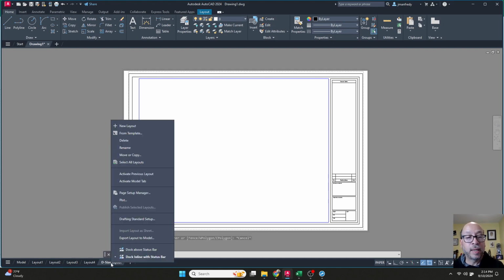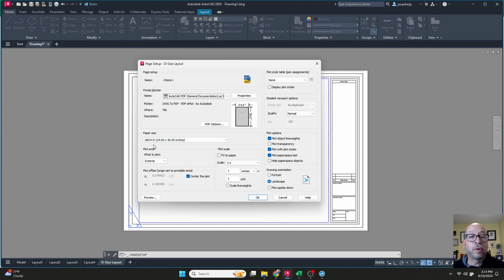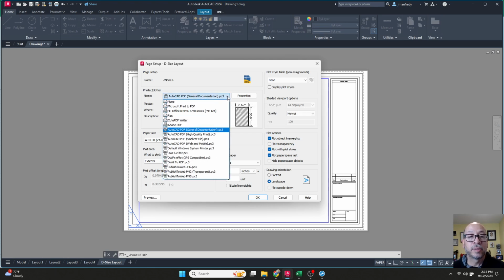It has any number of options here. If I right-click on it, I can copy it to create others, delete it, rename it, what have you. I can also go to the Page Setup Manager and take a look at what page options this sheet has. For the D-size layout, I'd go to Modify and see how it's been set up. In this case, it's set up for an architectural D size. Someone recorded these settings to a file and made it a template in AutoCAD. It's going to make an AutoCAD PDF, which is the option it chose from the list of available options.